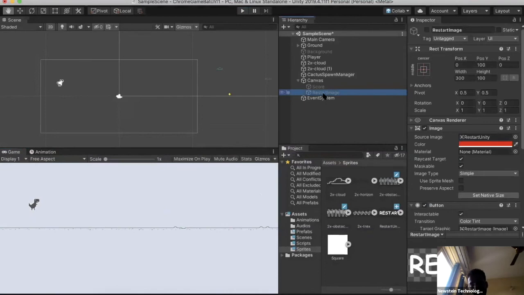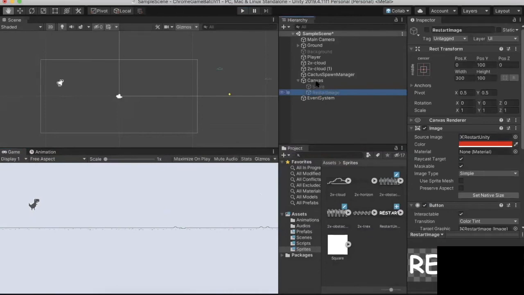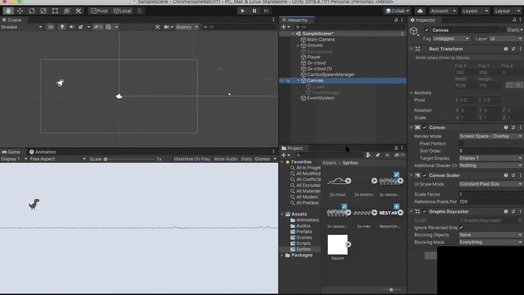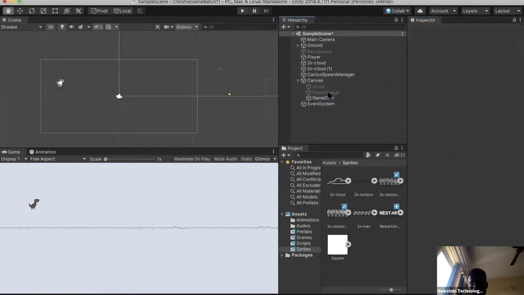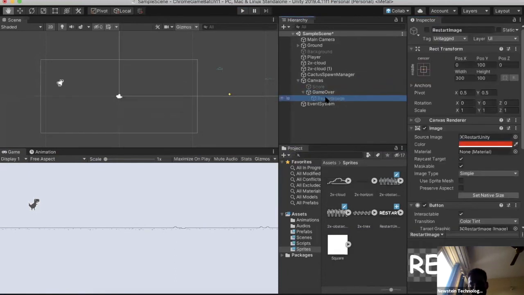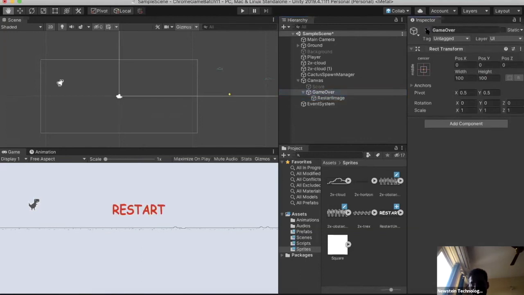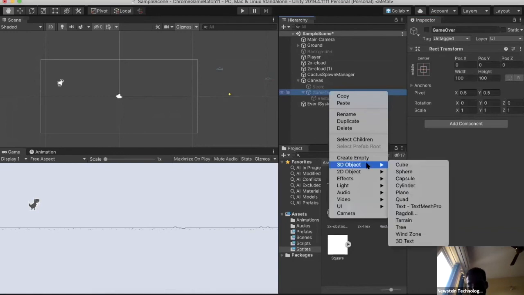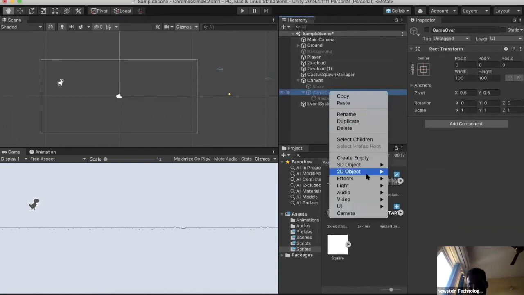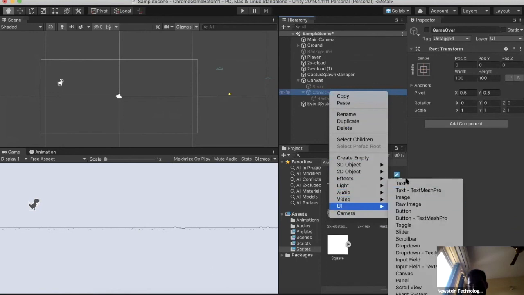In this, what I can do is create an empty game object, and I call it game over. Okay, and in the game over, I will drag and drop this thing. I'll enable it, and I will disable the entire thing. So in game over, I have added this restart, and maybe I'll add one more text. I can add another image, which will be the game over image.